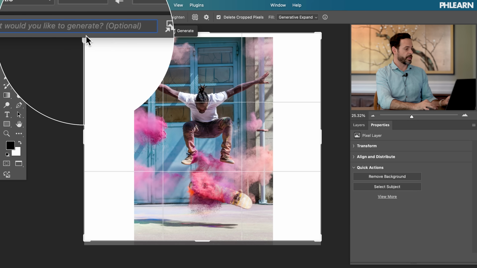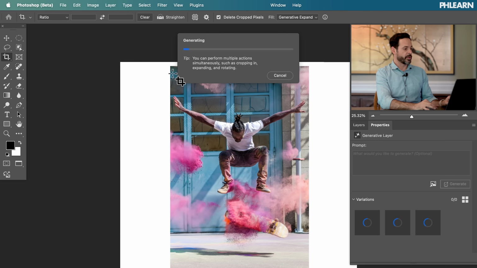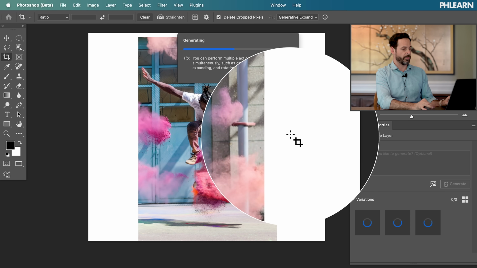Perfect. What would you like to generate? You don't have to type in anything there. Just go right over here to Generate. So it's going to increase the crop. You can see this white area that's all around here.